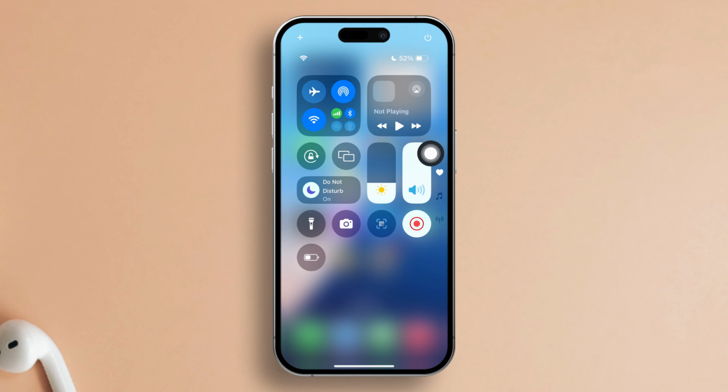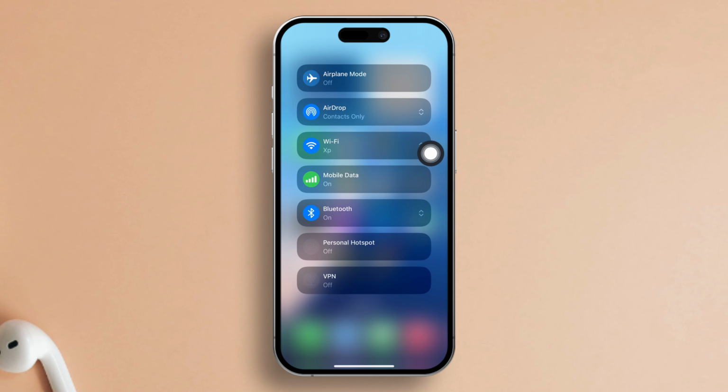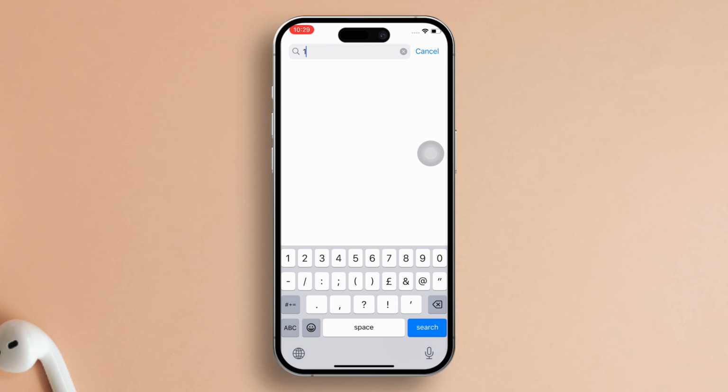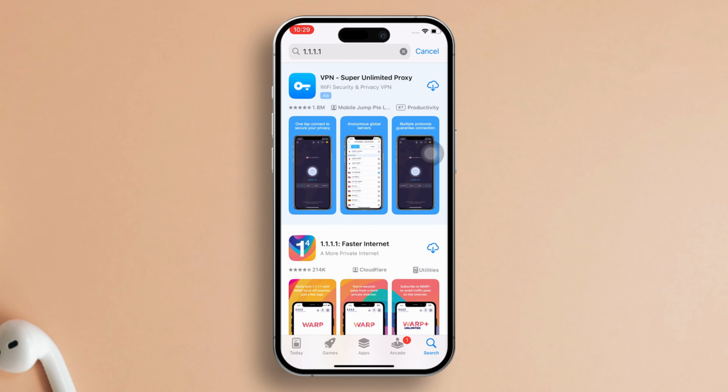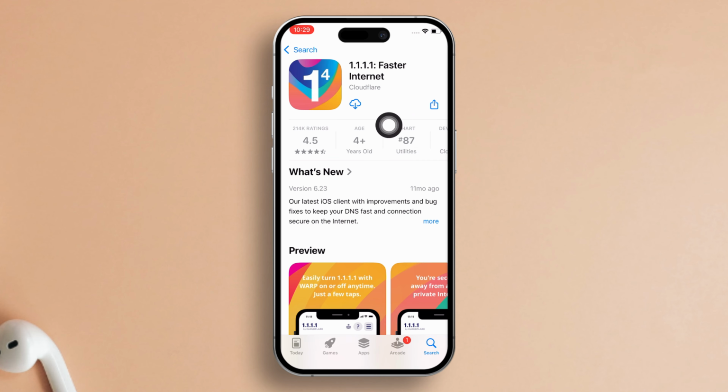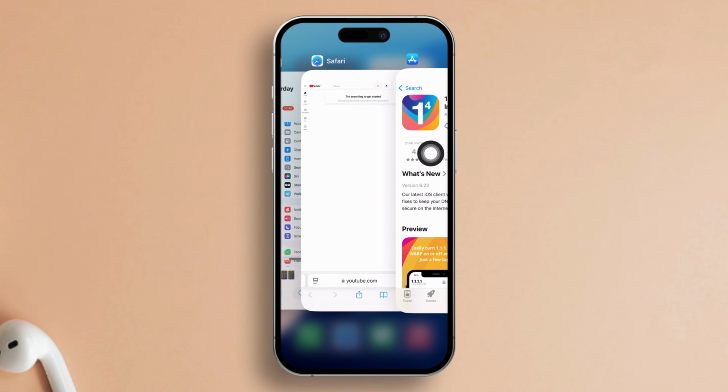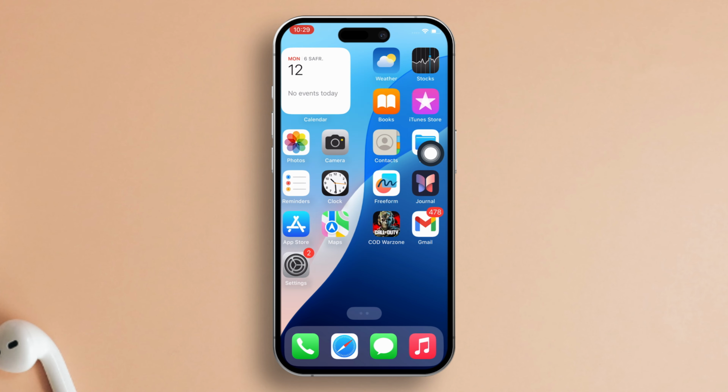If that doesn't do the trick, you can experiment by switching between Wi-Fi and mobile data. Another option is to give a VPN a whirl. Try out something like 1.1.1.1 Faster Internet VPN or whichever VPN tickled your fancy. Once you're connected, see if that resolves the issue.